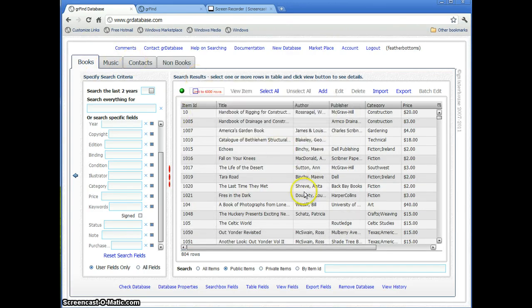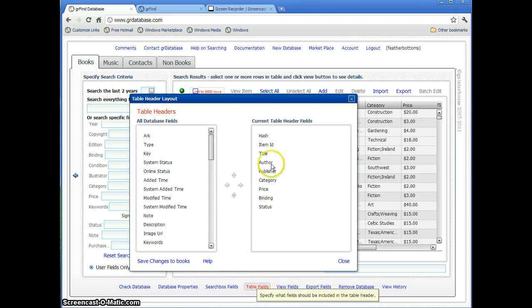So you also can decide which fields show over here on the left and across the table. For example, if we want to take the table fields and say we don't want to show author, then we can go up here. The left table shows all of the fields in your database. The right shows the fields that show up in your table, and we're going to take author, and instead of removing it completely, let's just move it up one so that it shows before title.